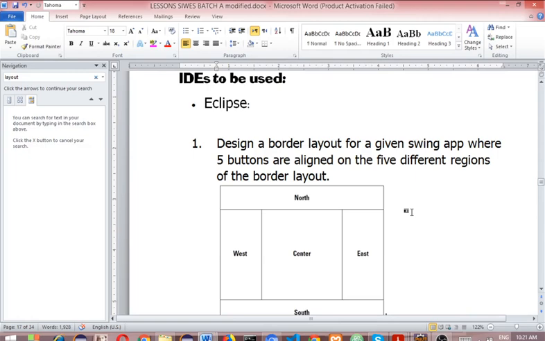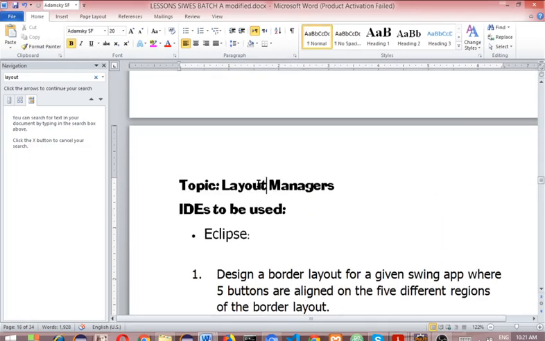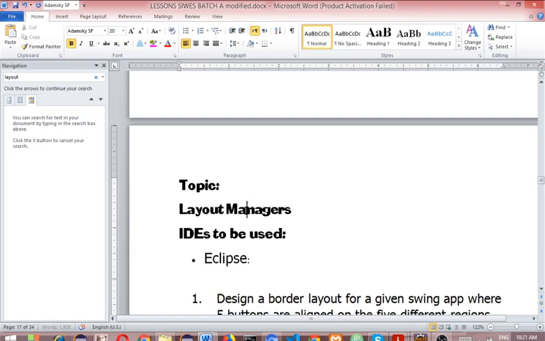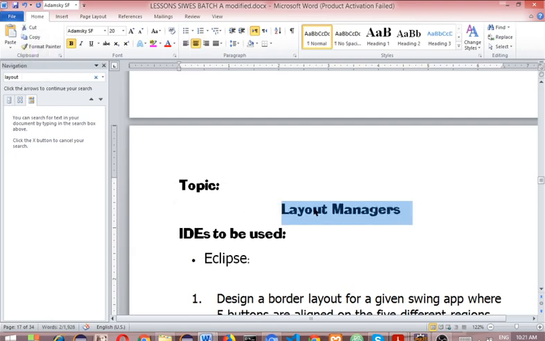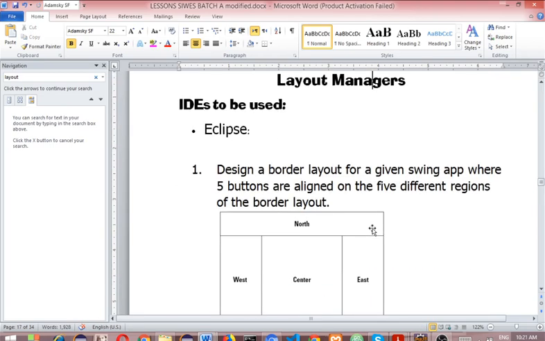Welcome back to our Java SE class, and today we shall discuss the topic named layout managers. We've done the theoretical explanations in class, and now we want to demonstrate the border layout. Without wasting time, let's start. We want to create border layout.